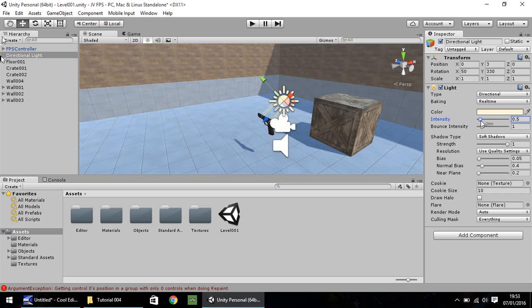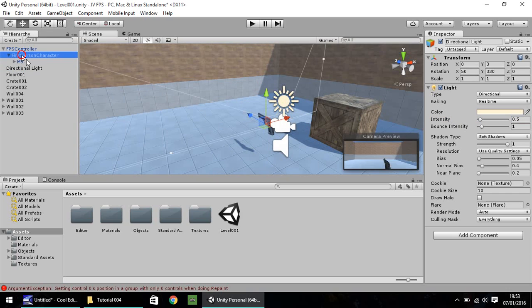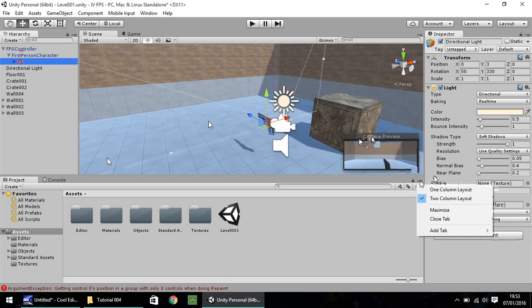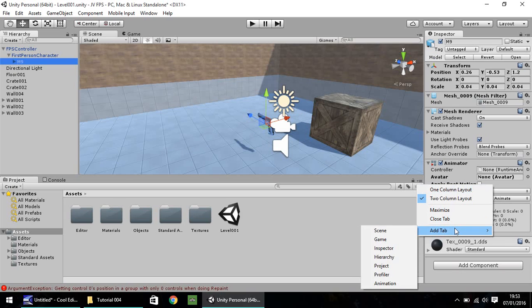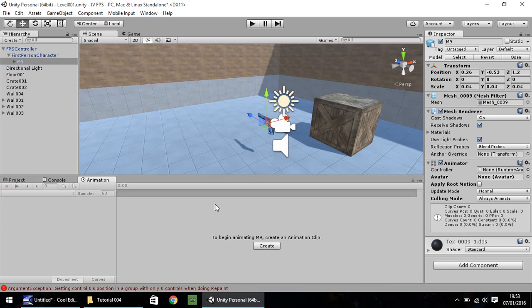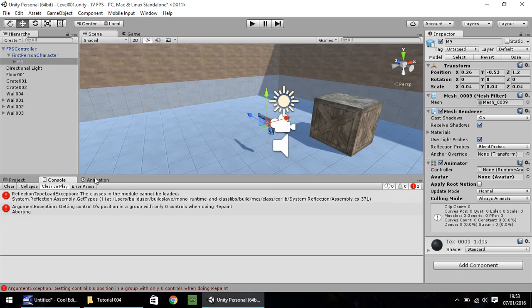So the next thing you want to do is the animation. So click there, onto your first person character and onto your gun. You have to ensure you have your gun selected at this point, because it's this that we want to animate. So to open up the animation, we need to go to that little menu button there, add tab, add animation. And it'll open up in what is the project and console window down the bottom. So you now have the animation window.